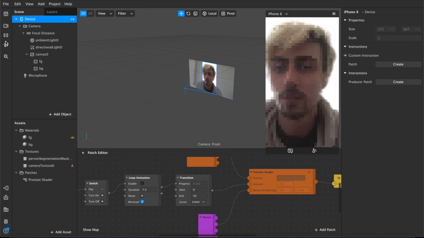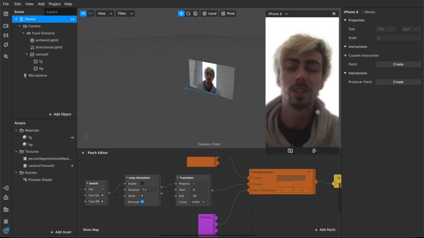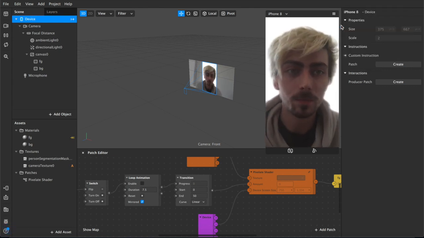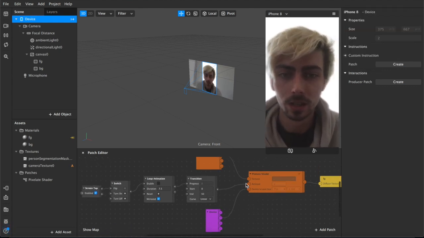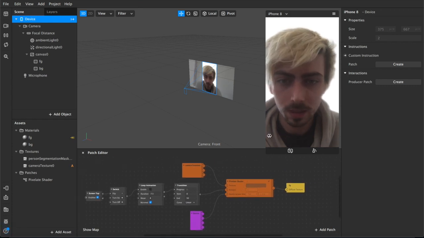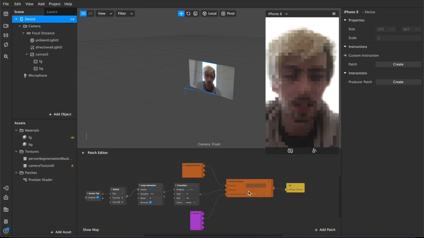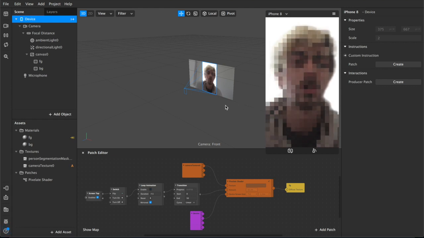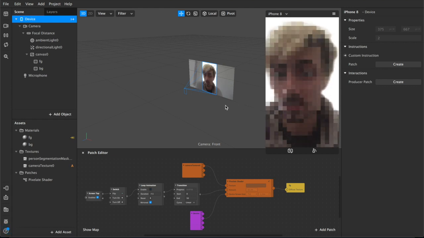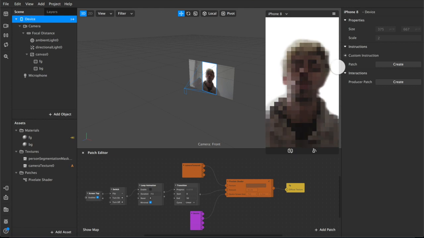So now if I hit refresh, you'll see I've added the screen tap, so now I'm at 0 again. If I simulate touch, I'll zoom out a little bit so you can see it happening. Then if I click on the screen, now I've enabled this loop animation and it will start moving from 0 up to 50 and back again. I can also pause it at any time. So while I'm still talking, you see the video is still moving, but the actual pixels themselves aren't changing size anymore.